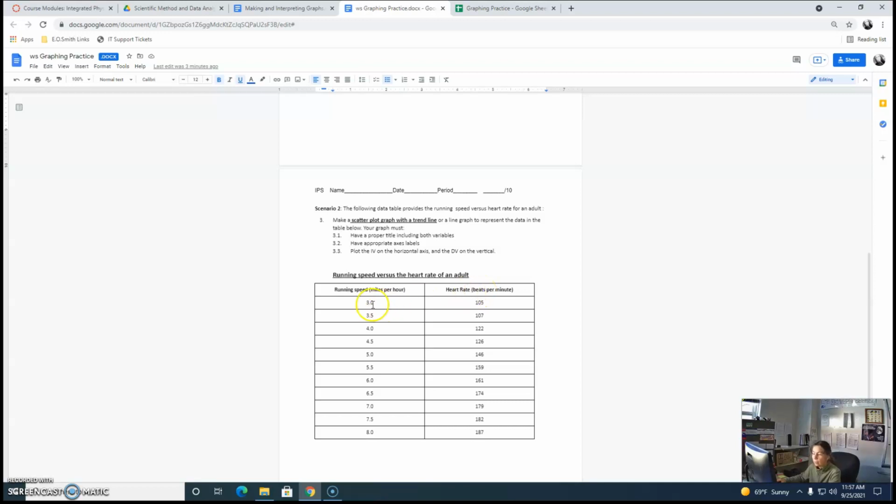So, for example, when the adult is running at 3 miles per hour, his or her heartbeats are 105. When they're running at 3.5, their heartbeat is 107 beats per minute. When they're running at 4 miles per hour, heartbeat is 122, and so on. Okay, so that's what these numbers mean.